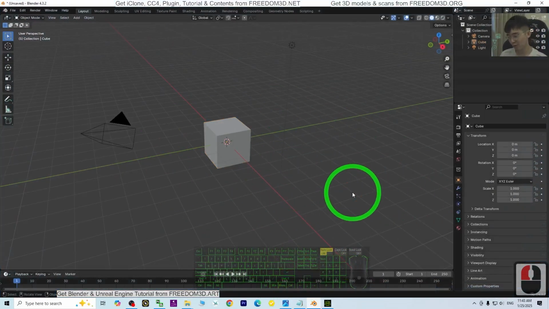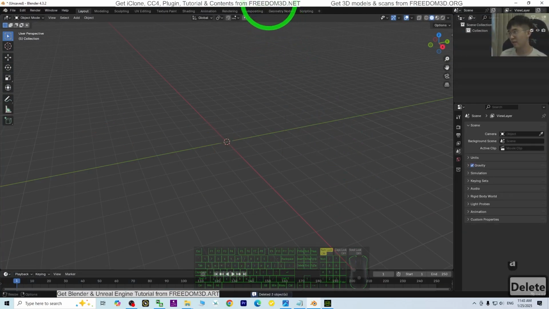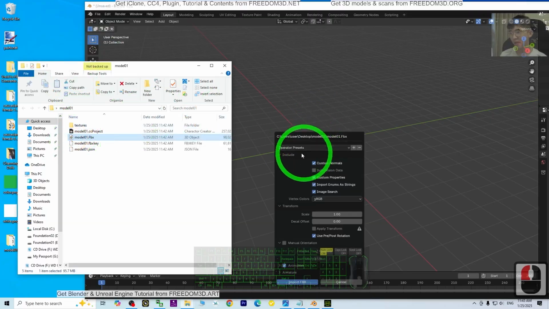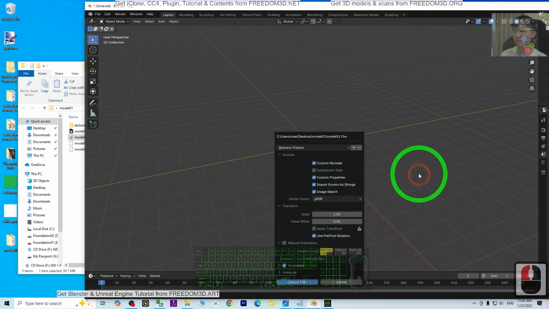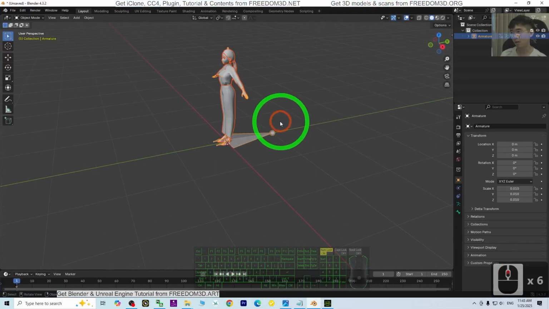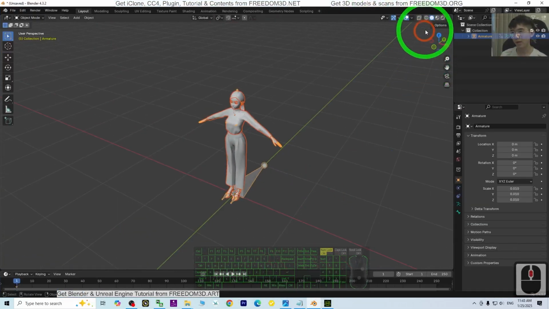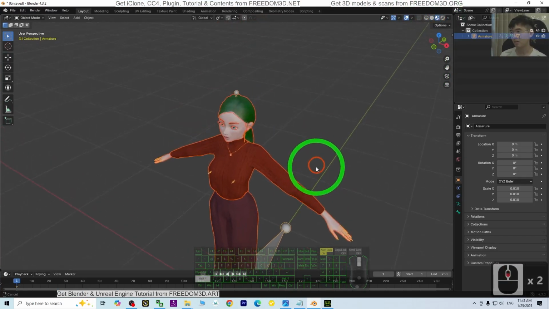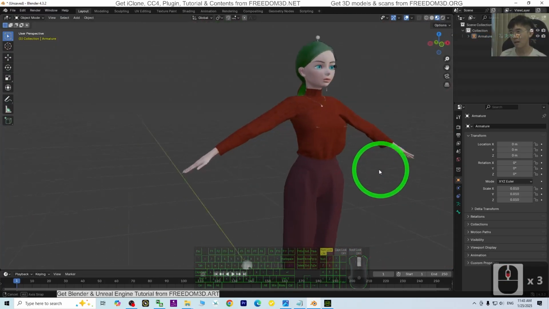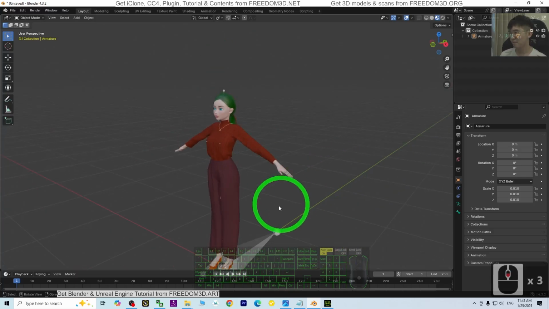Now we are going to import it into Blender. In Blender 4.3, just press A to select everything and press delete to delete everything. Now I'm going to import the FBX file. Just drag and drop into Blender, click import FBX and wait for a while. Now you can see it already imports. Next, we go to viewport shading to see all of the material texture. We are going to make sure everything looks normal. Alright, now everything seems okay.